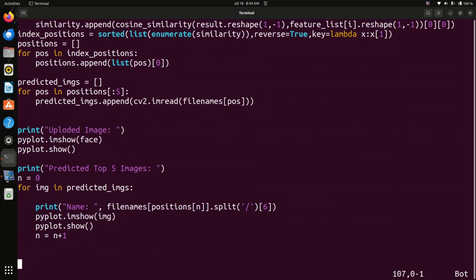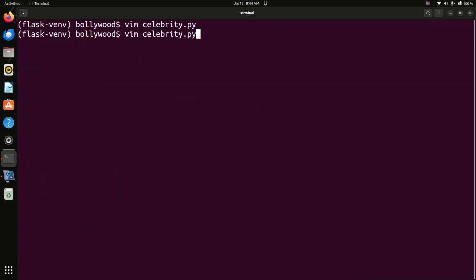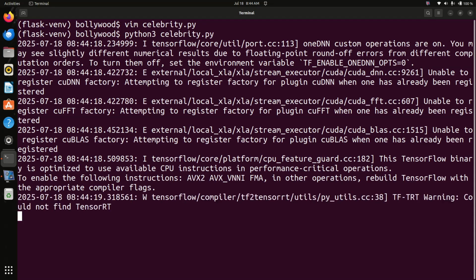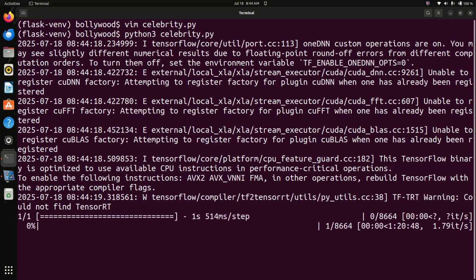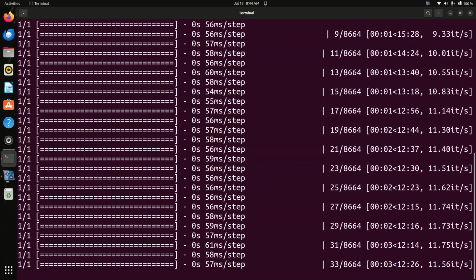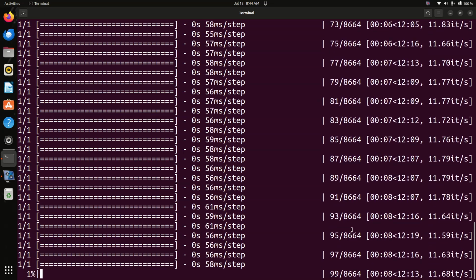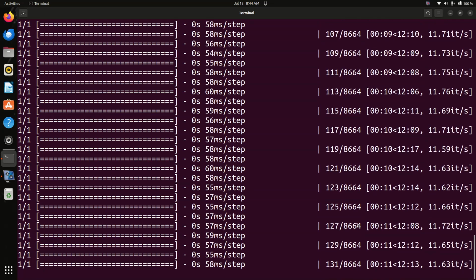Friends, please be patient because this code takes some time to execute, so please be patient till the end. I will execute the program now. It will take some time. So now your program execution begins. It will take some time because here the data set is 8664. So it will take some time, be patient. We are going to recognize the face of celebrities using Kaggle.